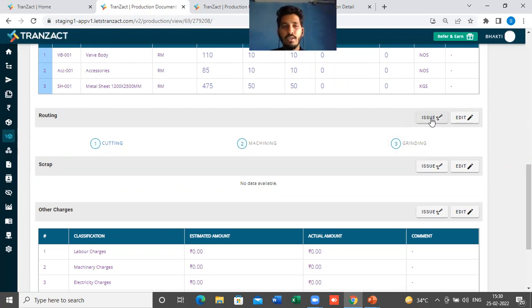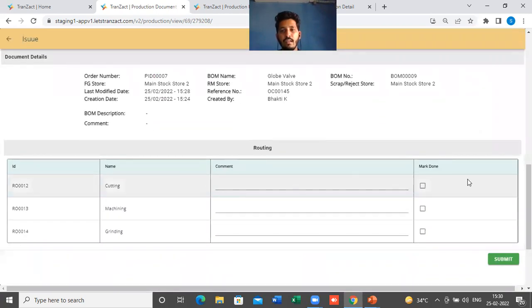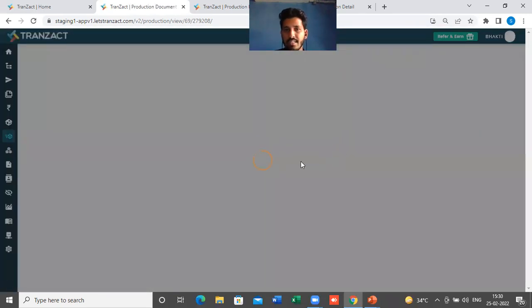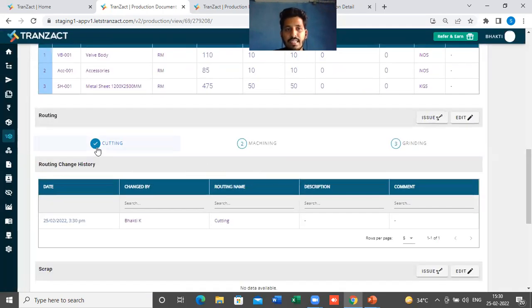Let's say on the routing, I click on mark done. There is an option in the last column which is mark done. Let's say my cutting is done, so I put here that cutting is done. If I want to add any comment here, I can add a comment. It was also present in the previous routing section, and I will submit it. That means I am giving a command to the system that my cutting process is done. If I scroll down, this is how it will look: you will see the cutting is done.